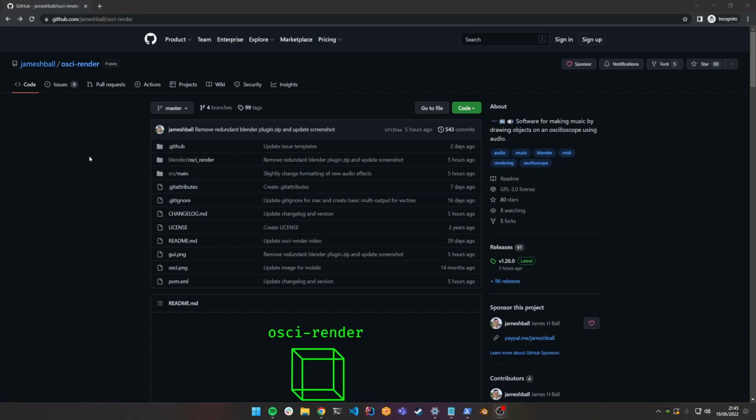Hi, this will be a short introduction to Osci-render. First of all, we're going to start on the Osci-render GitHub page and download everything we need to get this working and also with Blender.